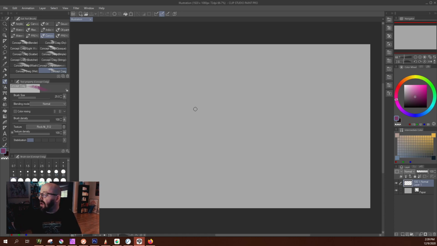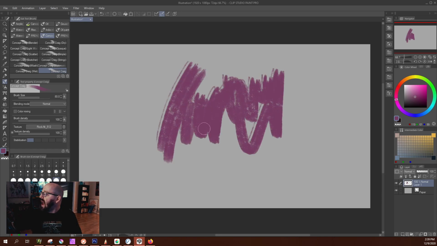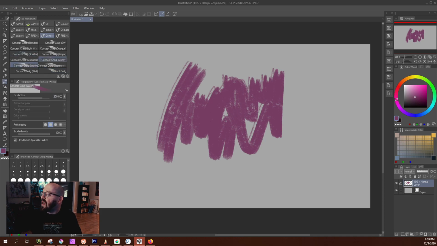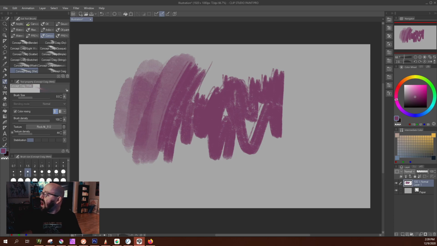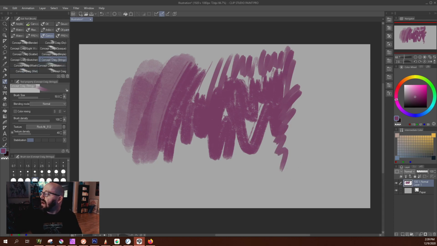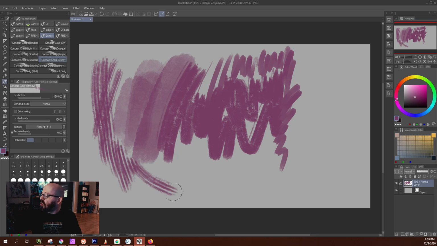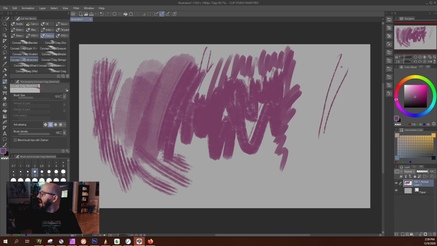meaning I can come in here with just the concept Craig and start painting. And then let's say I want that same brush, but a little bit more of a wash. Then I want a wet brush. Bring that up, more of that wet, smeary brush. Stringy, so you have that nice rake look. Sketchers, so if you want that nice traditional pencil feel with that brush, you can come in and do that.